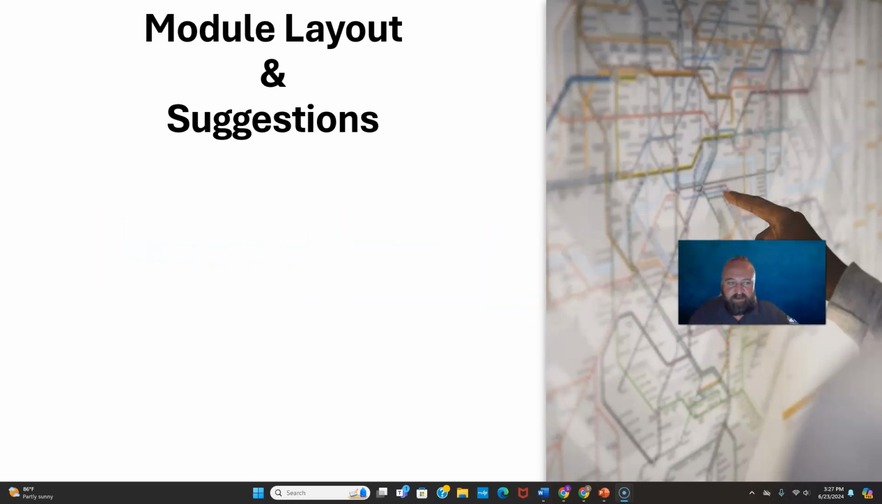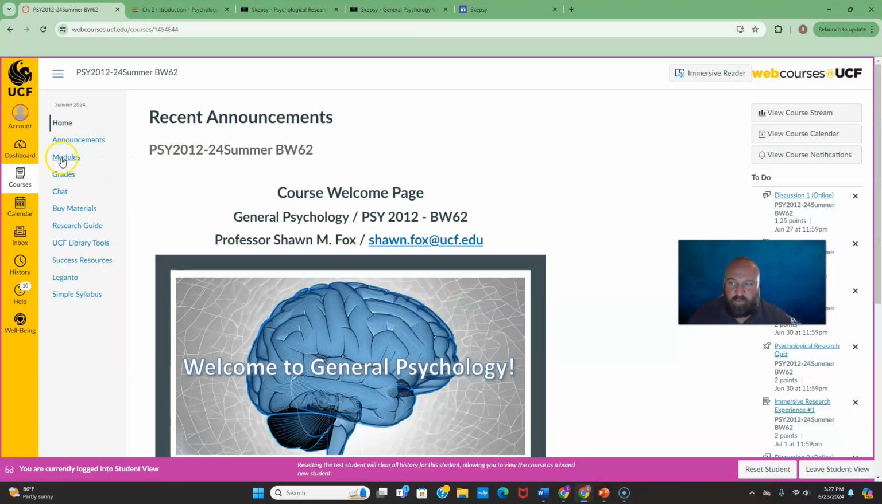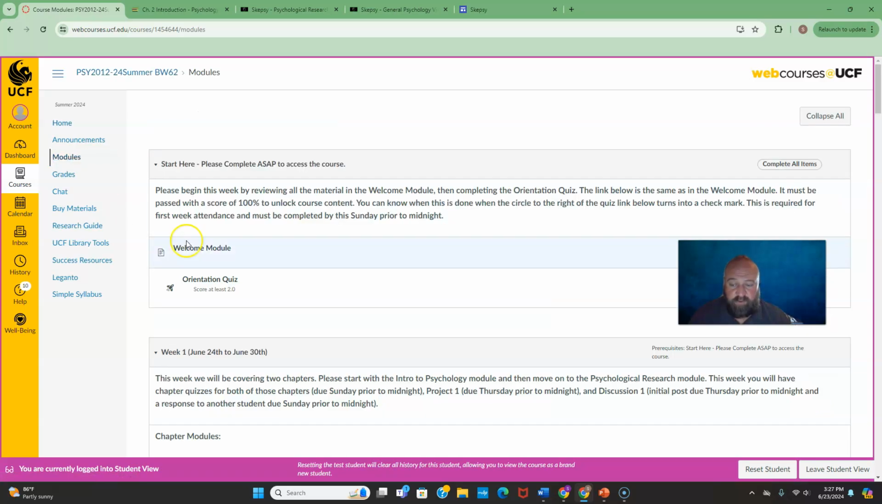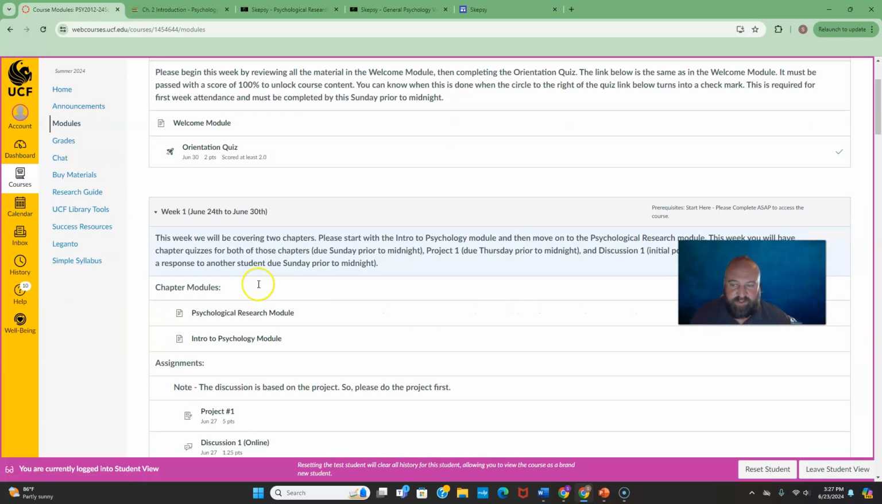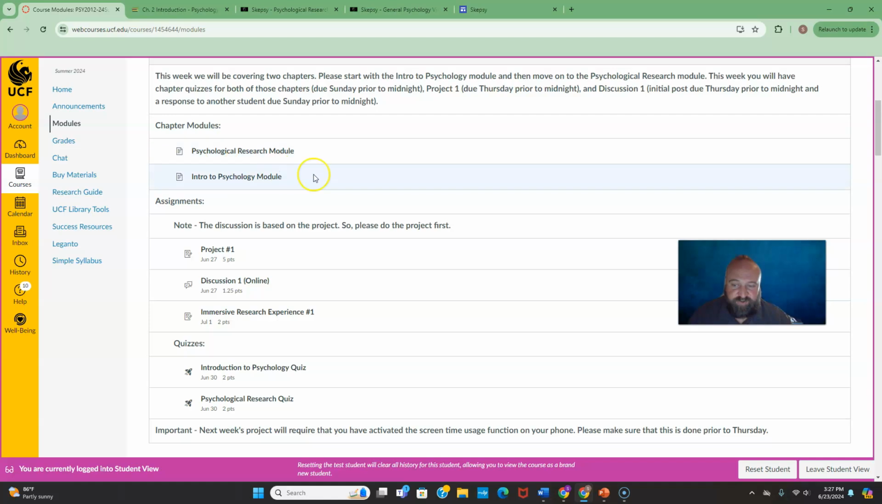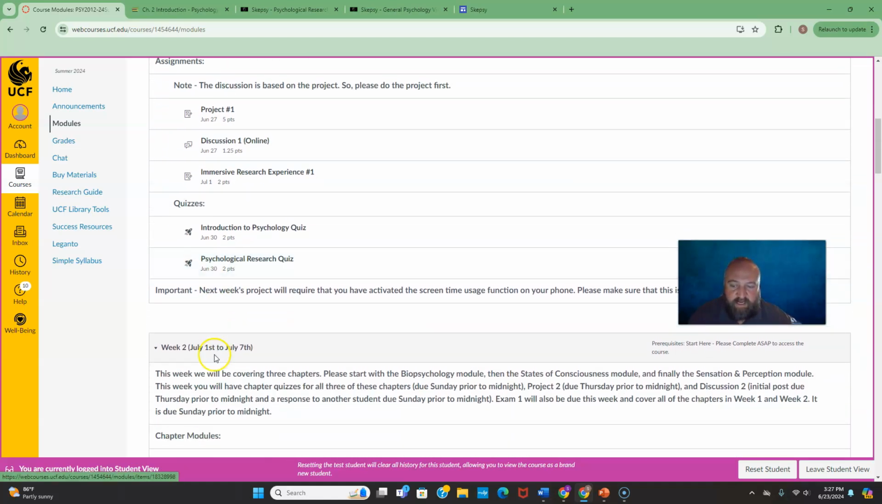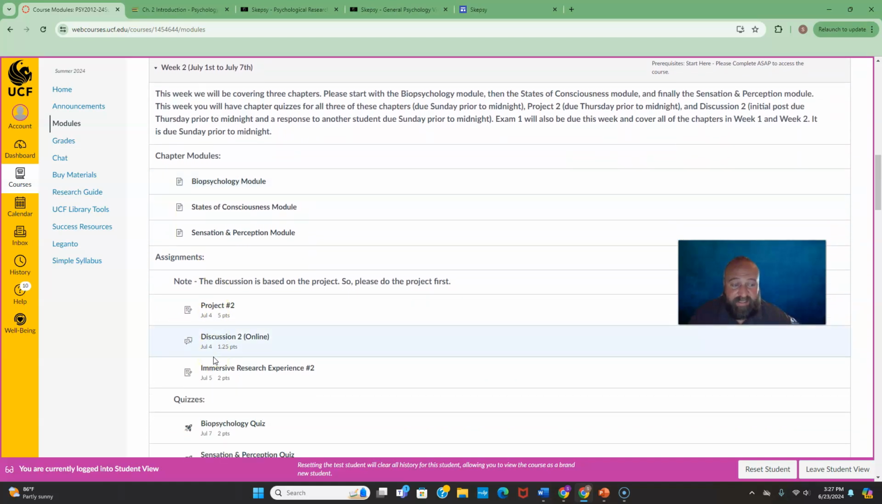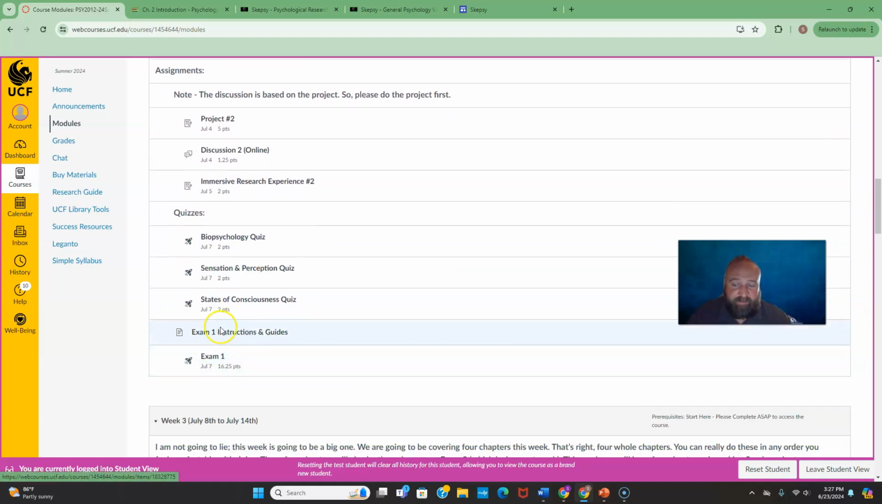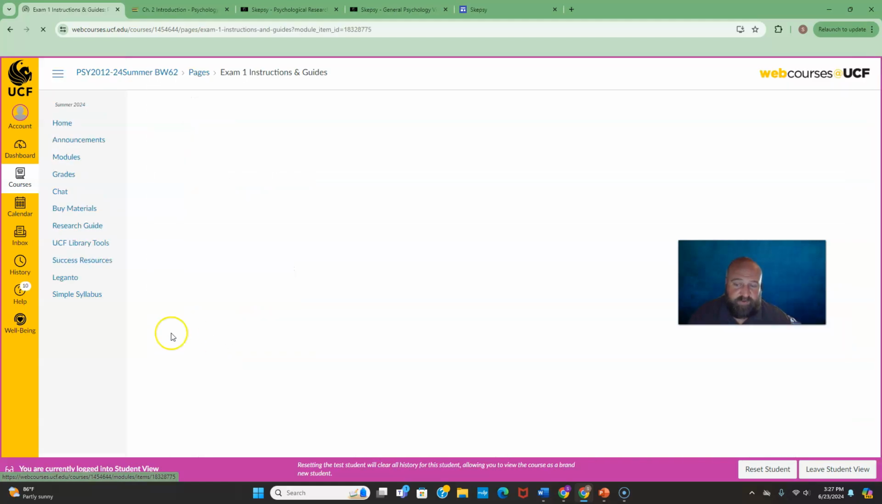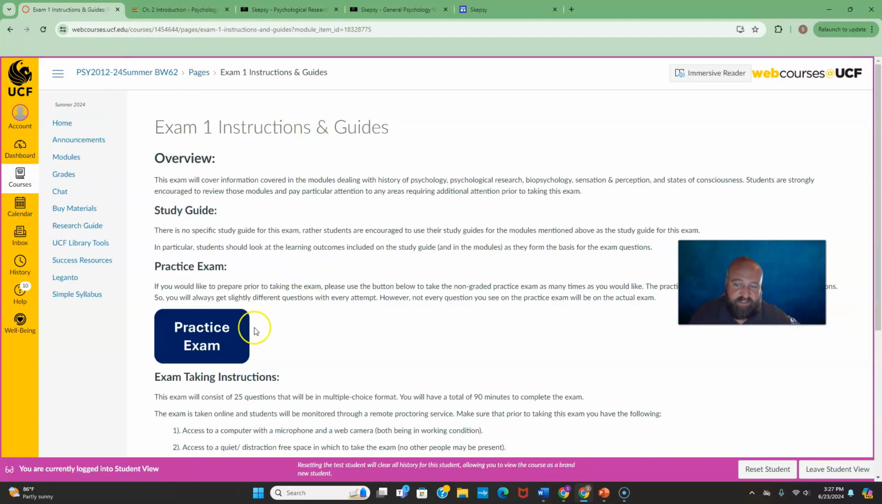So, module layout and suggestions. I'll show you again how the module's set up. I'm going to show you the way that those projects work and also the exams. I already showed you the weekly module, and how to progress through these. When there is a week where we'll have an exam, you'll see a separate section for the exams. So here, it says Exam 1 Instructions and Guide.